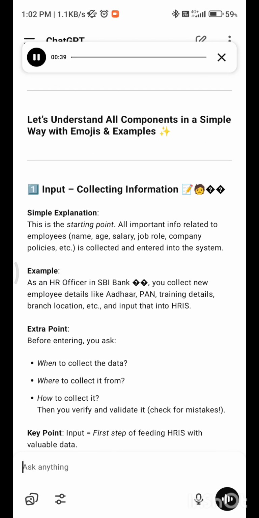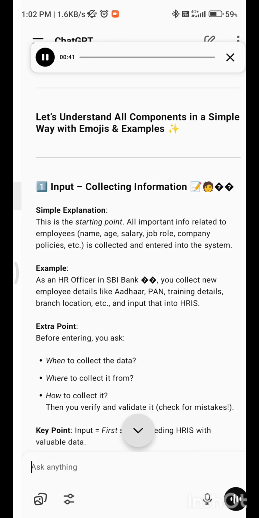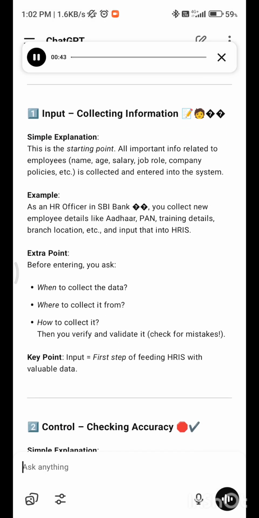1. Input, collecting information. Simple explanation. This is the starting point. All important info related to employees, name, age, salary, job role, company policies, etc., is collected and entered into the system. Example, as an HR officer in SBI Bank, you collect new employee details like Aadhaar, PAN, training details, branch location, etc., and input that into HRIS.